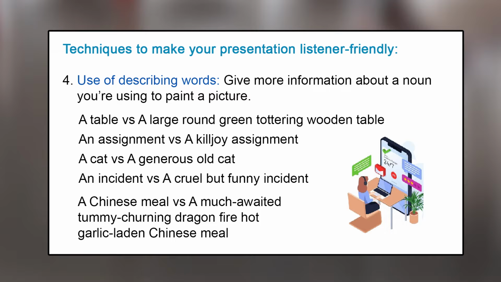I would like to discuss the effect of describing words in detail here. You can build a word picture by using words that involve all the 5 senses. Describing how something affects all 5 senses can help your listeners form clear mental images. This way, you can tell stories that leave a lasting impression. And that's the difference between a table and a large, round, green, tottering table, or a Chinese meal and a much awaited, tummy-turning, dragon-fire-hot, garlic-laden Chinese meal.